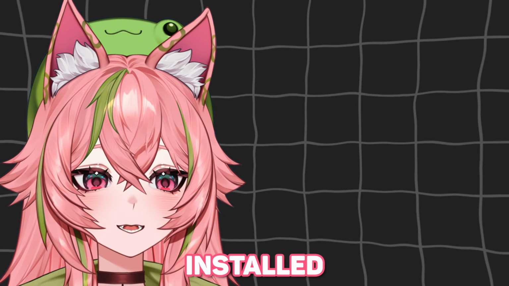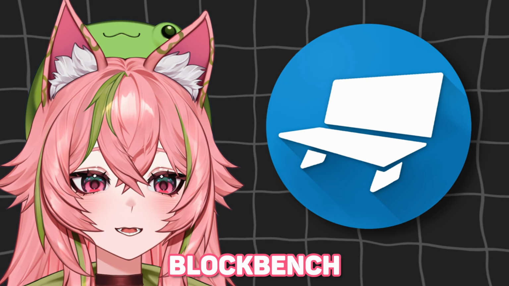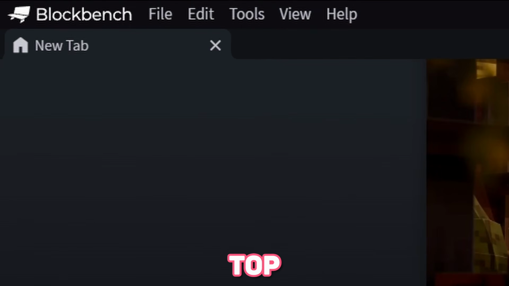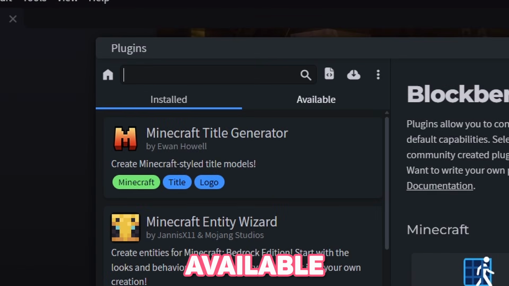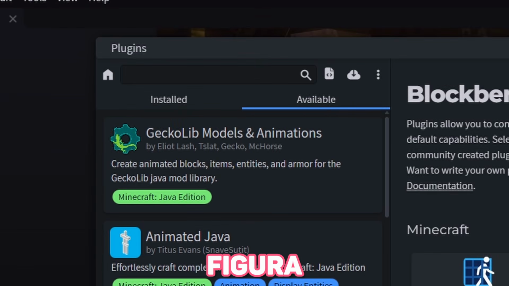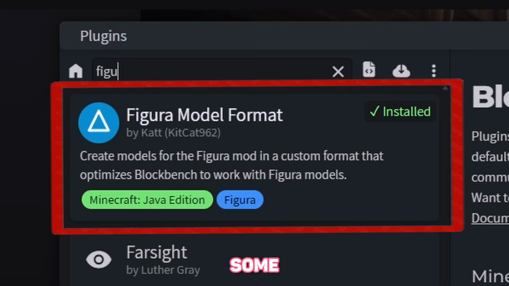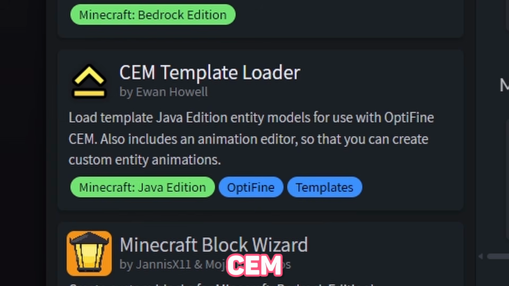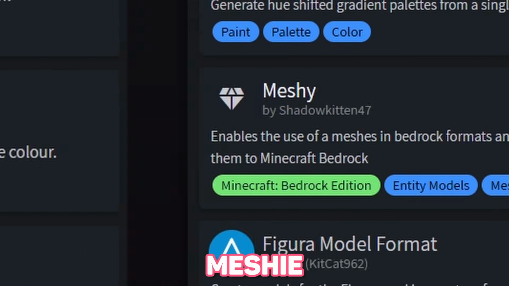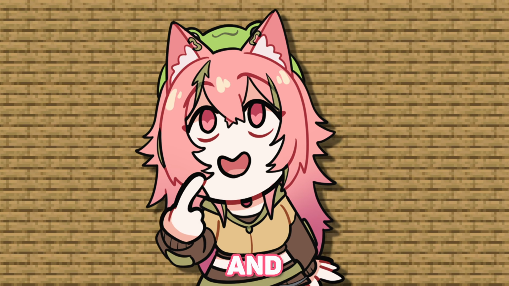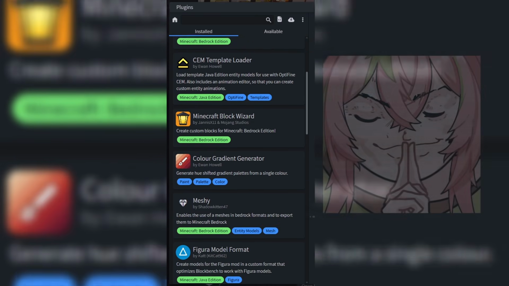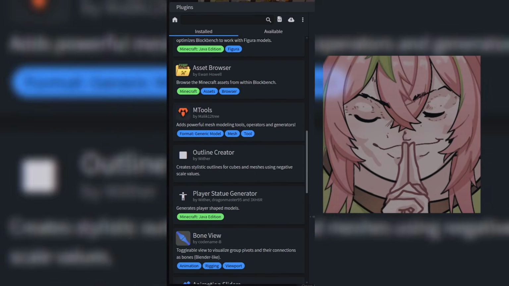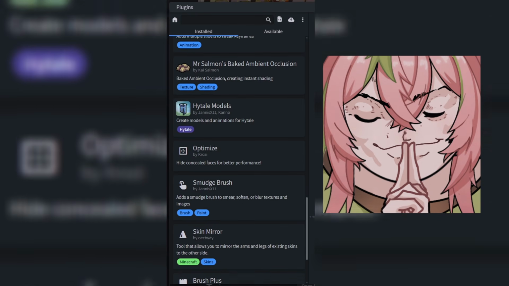Once everything is installed, launch Blockbench. So first thing you want to do is go to the top left corner, click on File, click on Plugins, then go to the Available tab and search for Figura. Then you want to install this. Some ones I also recommend: CEM Template Loader, Meshy, and Color Gradient Generator. But if you want to see all the plugins that I have and just copy me, here are all my plugins. I'm voicing over because it sounded really silent, so wow, look at these plugins, yeah.